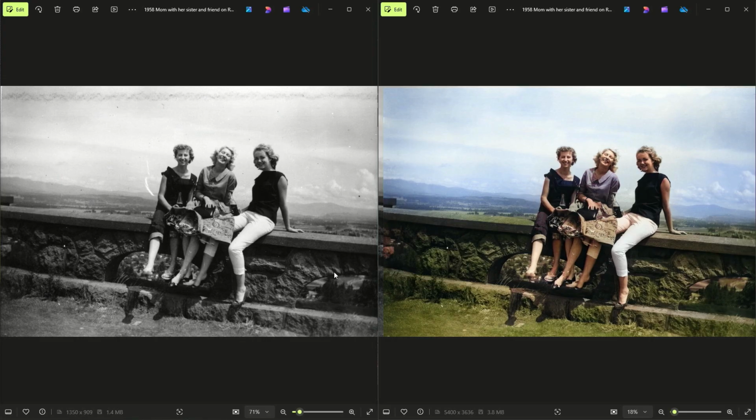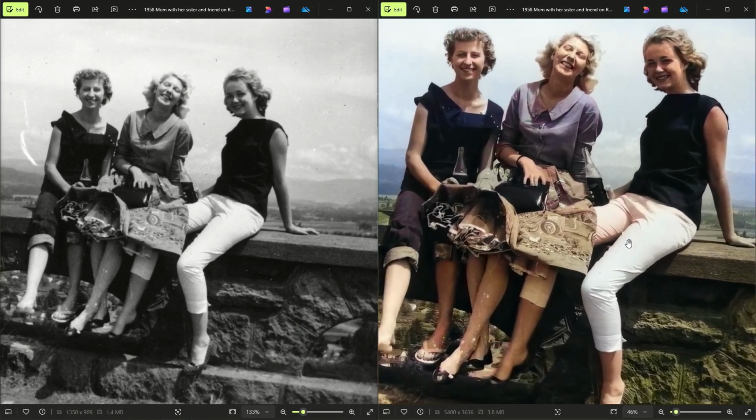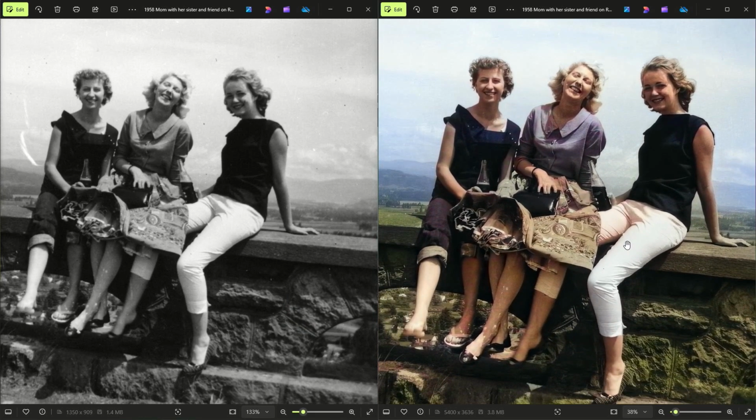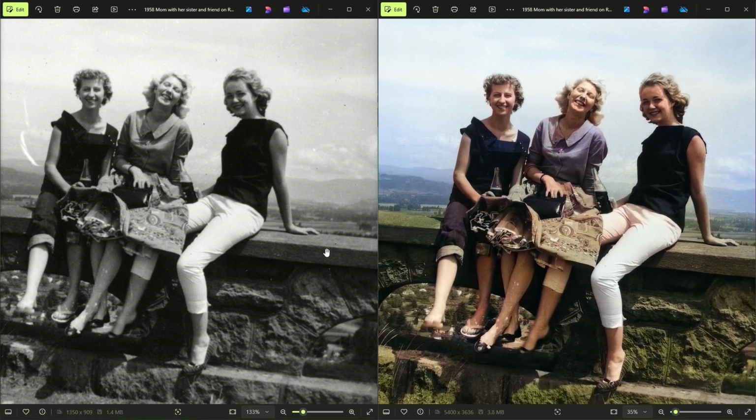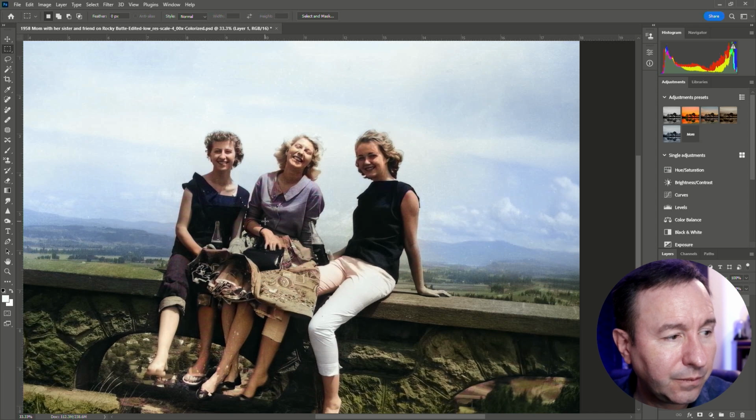All right, so the one on the left, of course, is our original with all the artifacts and all of the dots and all of the dirt that we had to clean up. And on the right is the enhanced. Wow, what a difference, right? Wow, that's awesome.